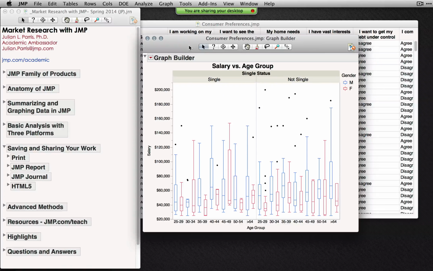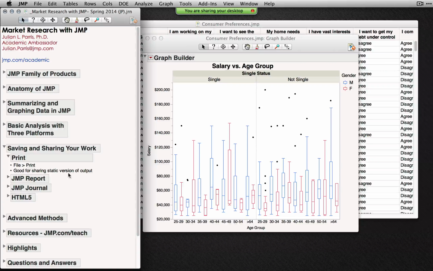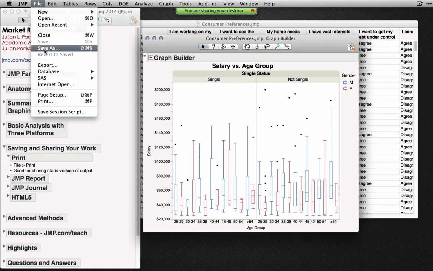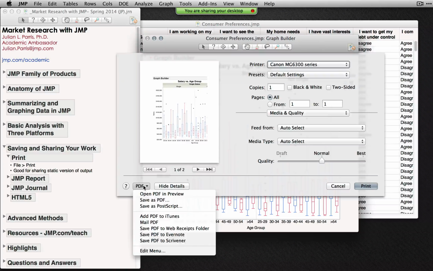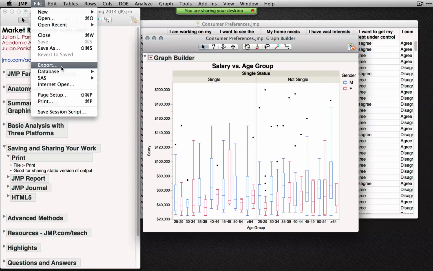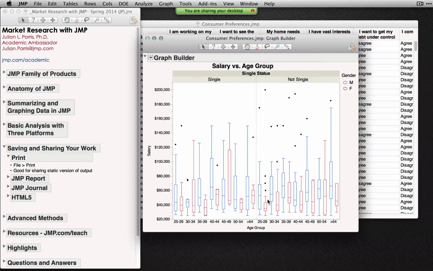Now, another way to get output in JMP, of course, is printing. Printing is great because it's a good static version of your data. This is available, as you might expect, under File, Print. If you're on a Mac, you can save it as a PDF directly. So right-click, Save as PDF. On the PC, if you would like to save it as a PDF, you'll have an Export menu, which will allow you to do that. If we go to Export on the Mac, we'll see some different options here, Image, HTML. So printing is a fine option.